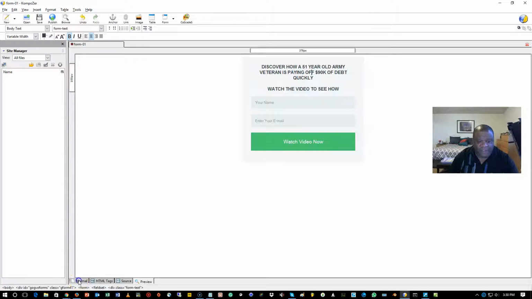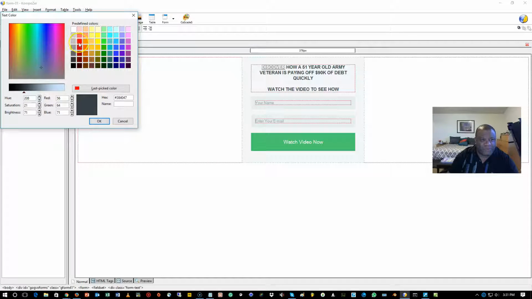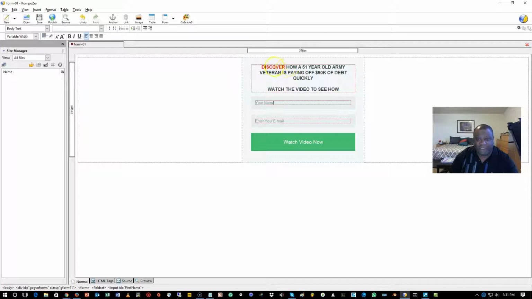Okay, so now if you go over to normal down here, you're going to see the little red boxes around your text. So what happens is I'm going to highlight Discover, and we're going to go over here to this black square. It says choose color for text. I'm going to choose red. So now we have a red letter right here.